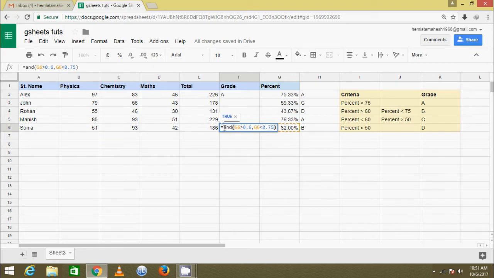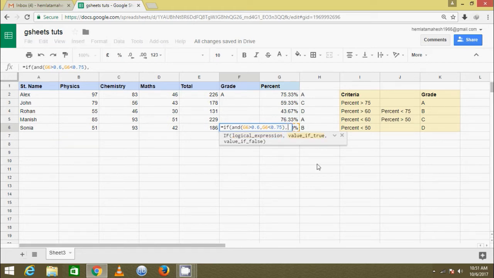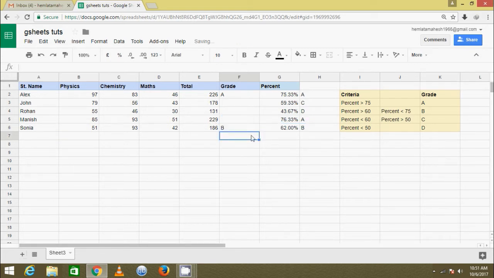Now we have to use IF. The logical statement here is the value returned by the AND function. AND function has returned us true, which means the IF condition is true. Now what should be the value here is B grade. And let's say we put false here. So that's how we get B grade.